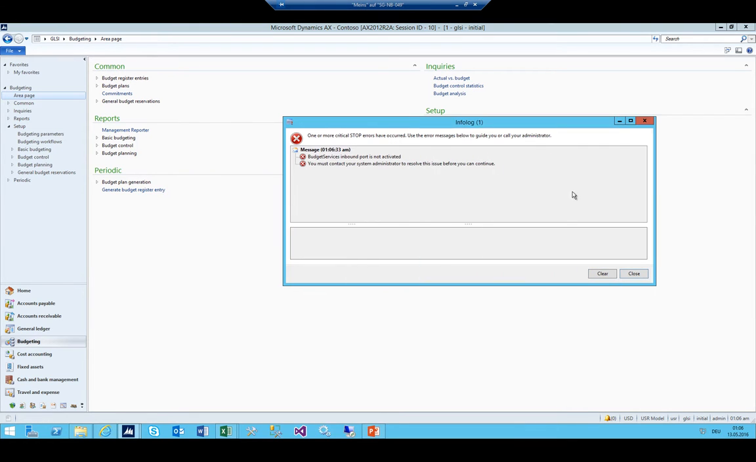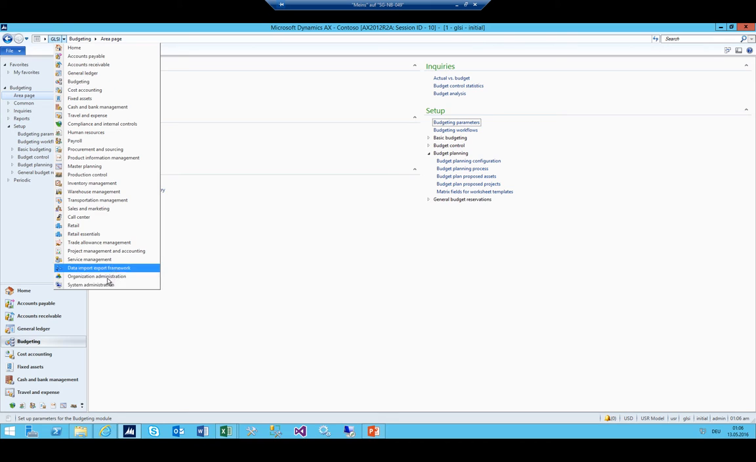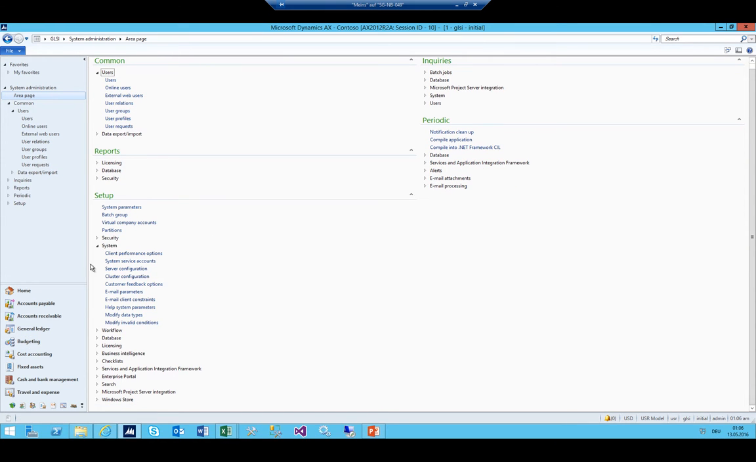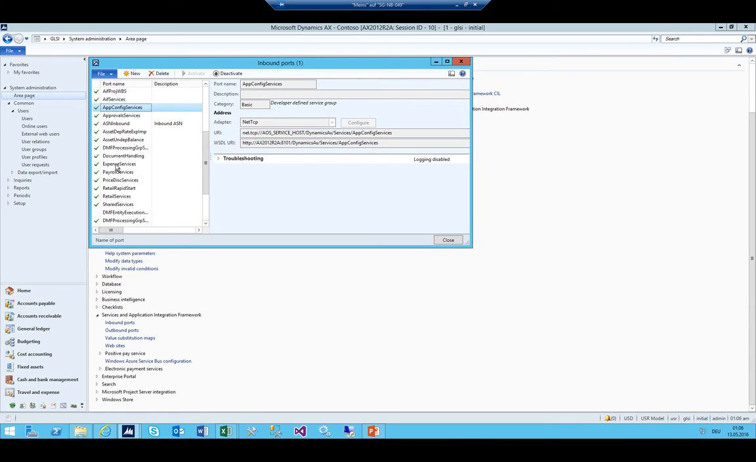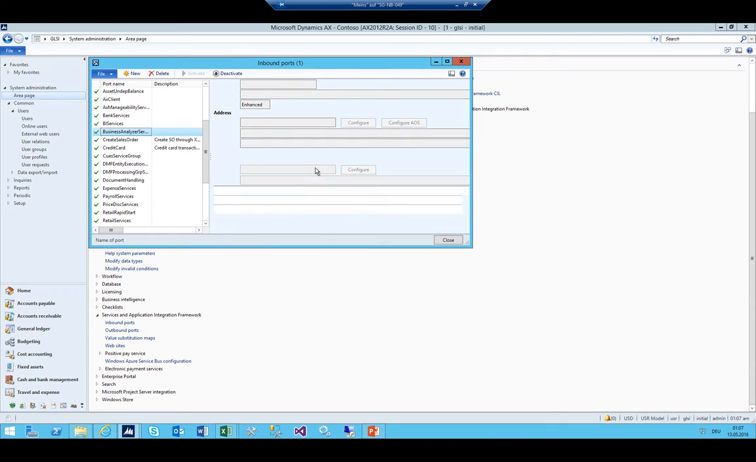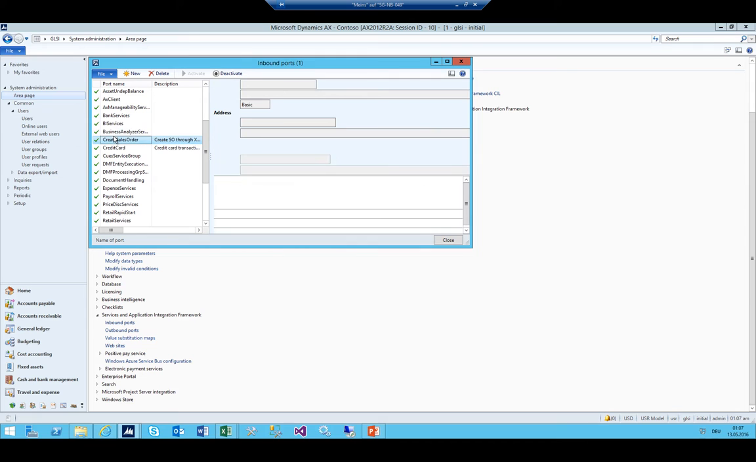And maybe you will get this message that budget service inbound port is not activated, which means nothing else than, if you receive this message, you can close it and check it first. So you can go to service administration and then to AIF service, the application integration framework inbound port, and check if there is any service called budget services. As you can see here, if it has a red X, you just need to click on activate.